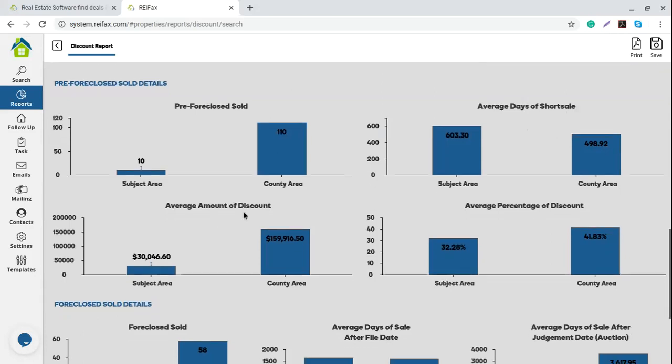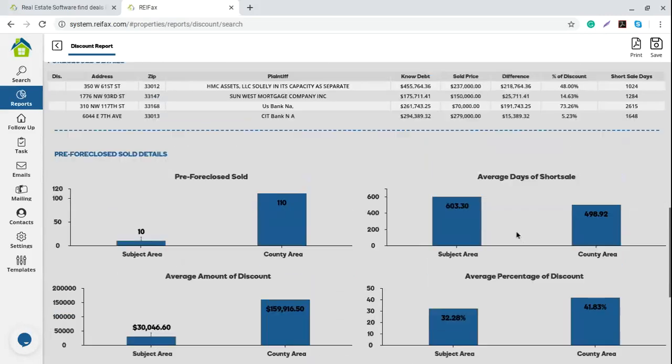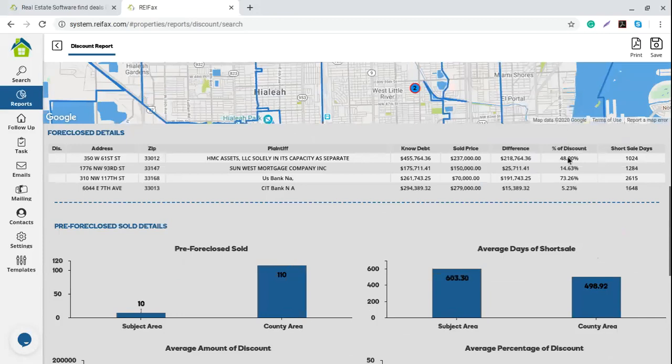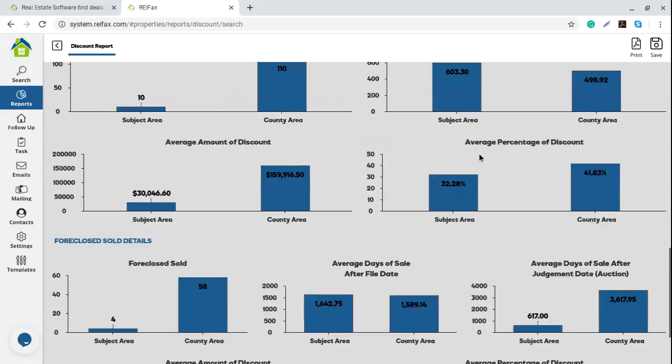Then you will see right here at the bottom, average amount of the discount. So this is an amount in dollars on the subject area versus the whole county, and the average percentage of discount, that percentage you will see here on the graphic. So on the subject area, it is this amount versus the whole county, it is this amount.